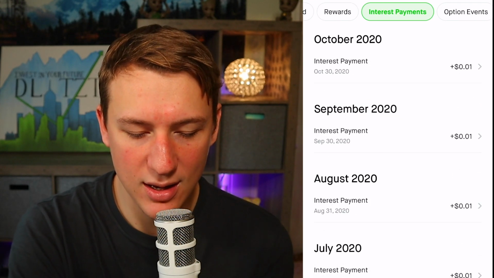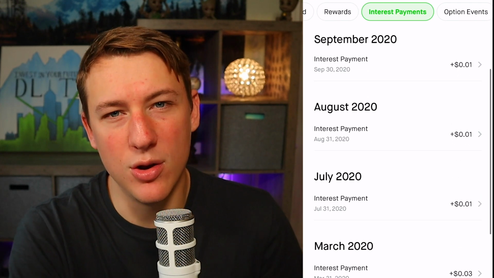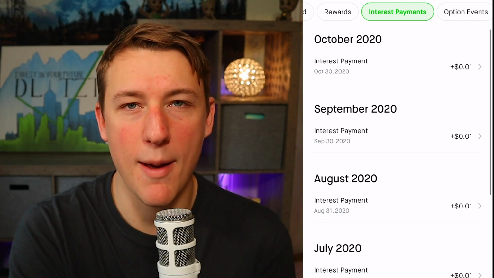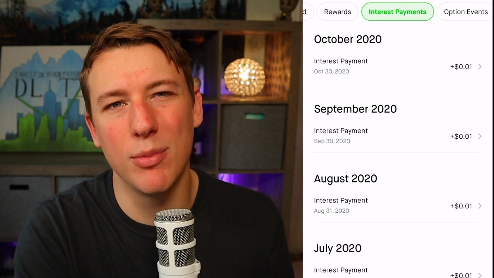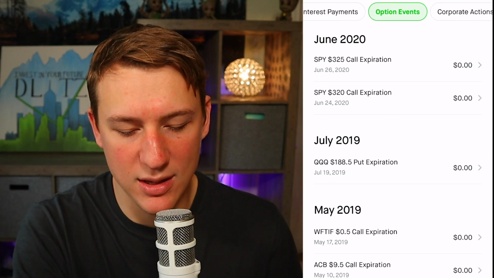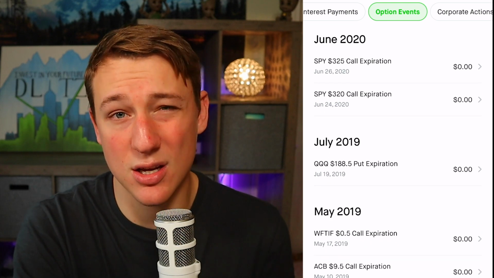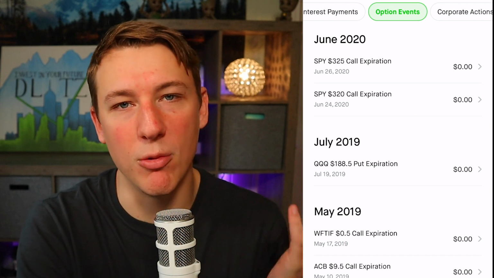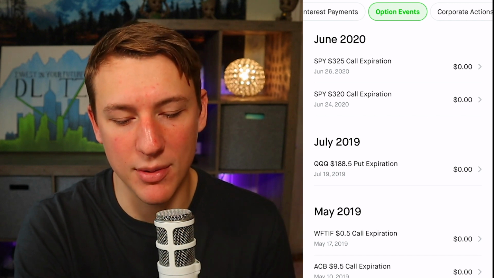And then you can look at any interest payments coming in. That's a new feature for Robinhood. That's if you have the cash management account, you get paid on any money just sitting in your Robinhood account that's not being invested. You also have options. So if you are buying and selling options, they're right here. You can see I suck at options trading. That's why they're all $0. I literally lose money every single time. I hate options. I will never trade them again.